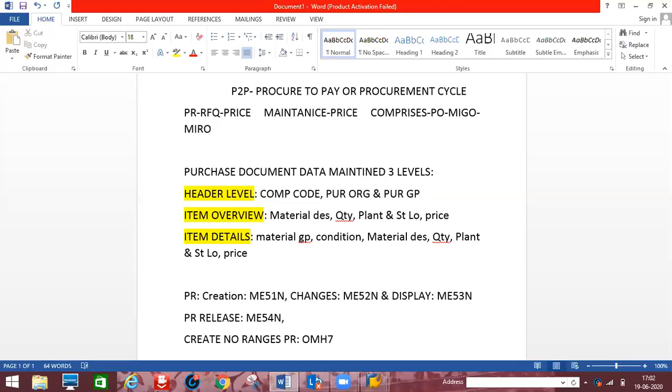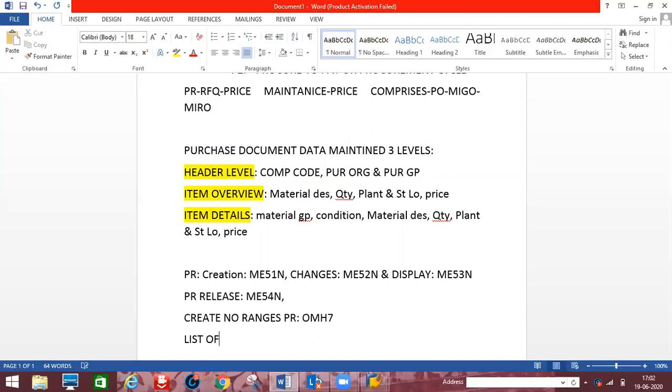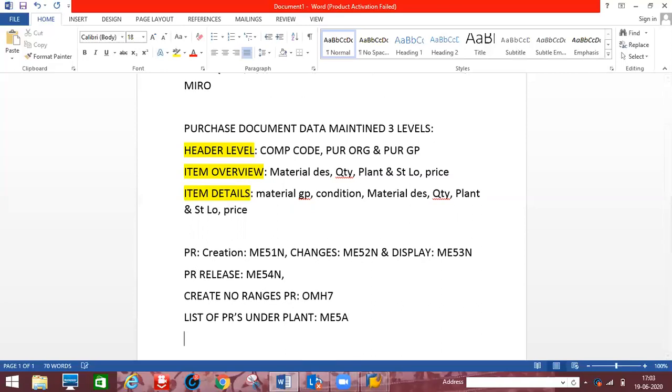Next, list of PRs under plant, ME5A. So these are the PR creation T-codes. Creation ME51N, changes ME52N, display ME53N, PR release ME54N, create number ranges for PR OMH7, and list of PRs under plant ME5A.